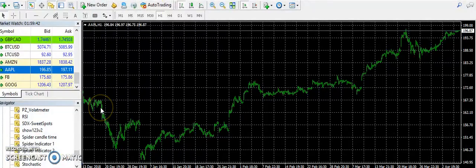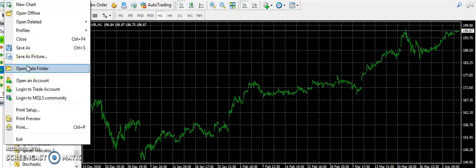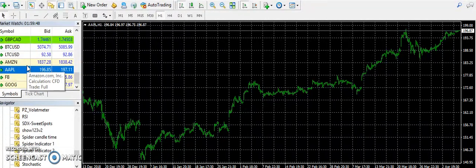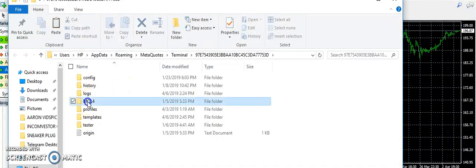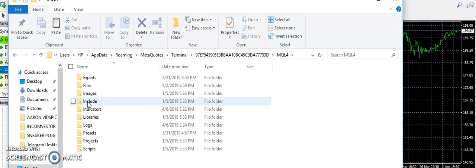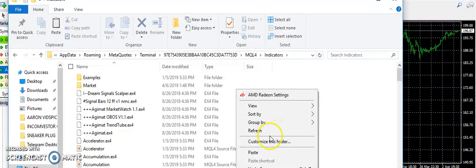All right, now once you have all of your files copied, you will go to your broker, your MT4, go to file, open data folder. That should pull up your data folder. Inside of the data folder, you will go to MQL4, then you will go to the indicators folder, and you will paste all of the indicators that you just copied out of the folder in here. And I will press paste. I already have them in here, so I'm not going to paste them again.